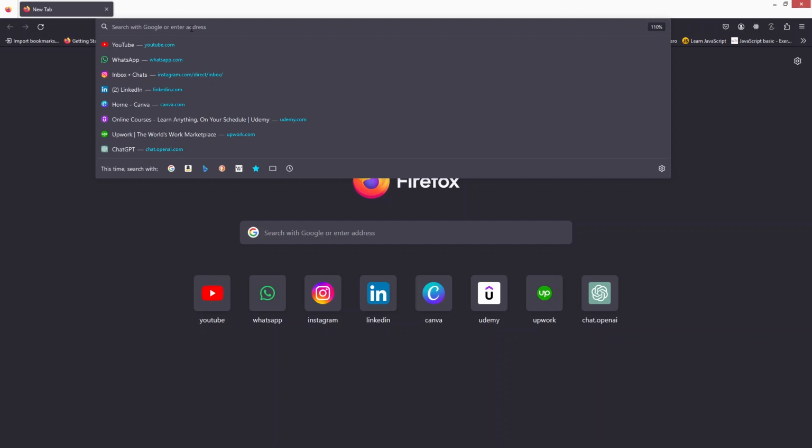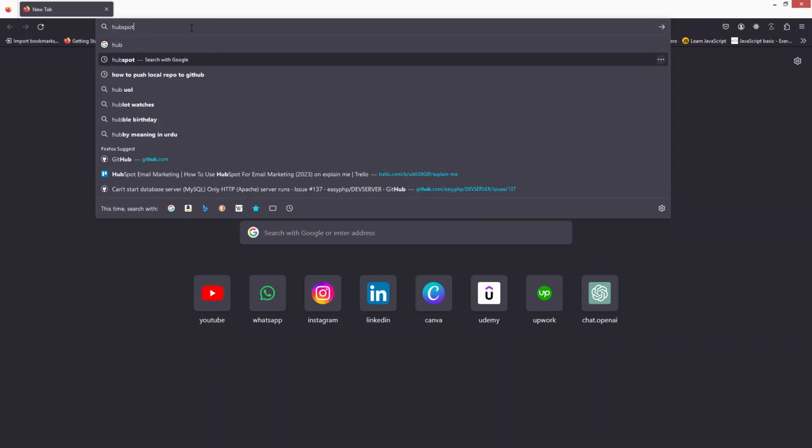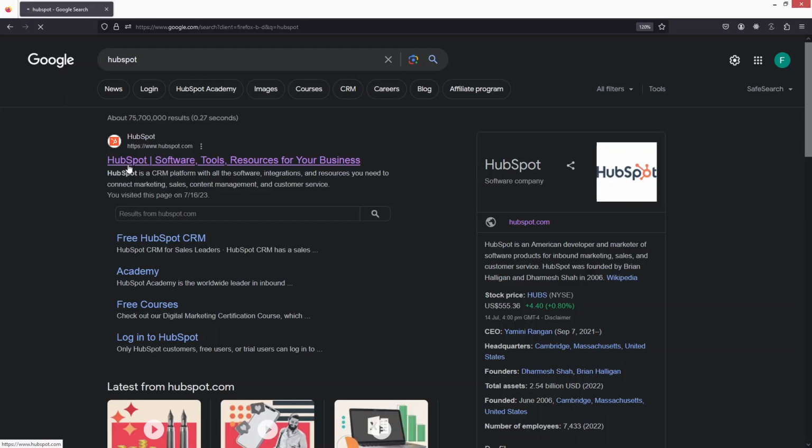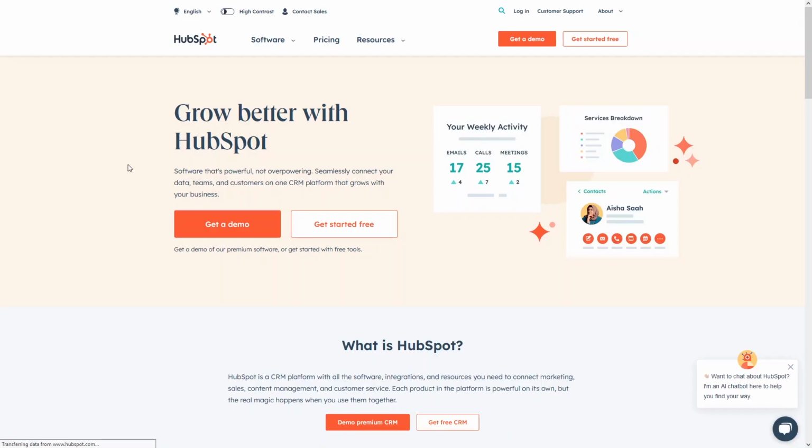First of all, we have to go to HubSpot.com. So I'm going to simply write HubSpot here and click on HubSpot.com. HubSpot is basically a CRM platform that helps you connect your data, team, and customers on a single platform to grow your business.